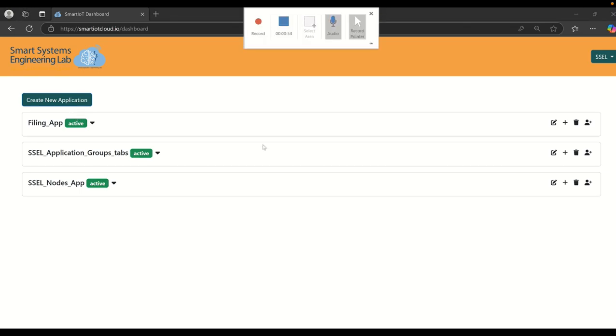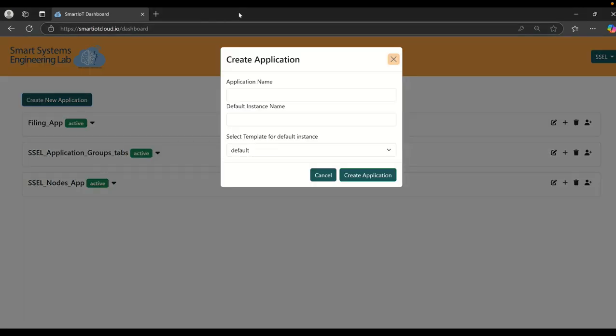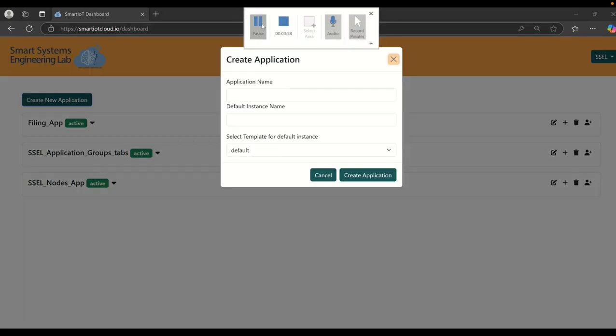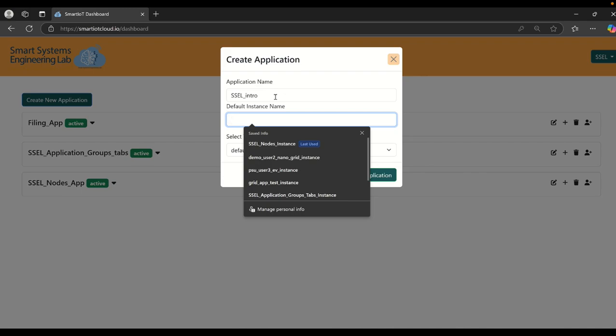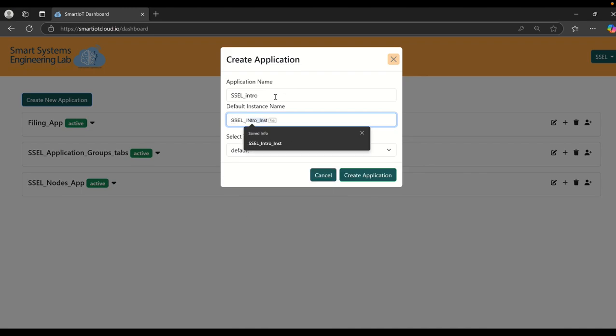Here we go. Sorry. Here we go. So here I can provide the application name as SSEL intro. It's a first introduction app, so I can just name it anything I want. And then the default instance name could be SSEL underscore instance, intro and instance.